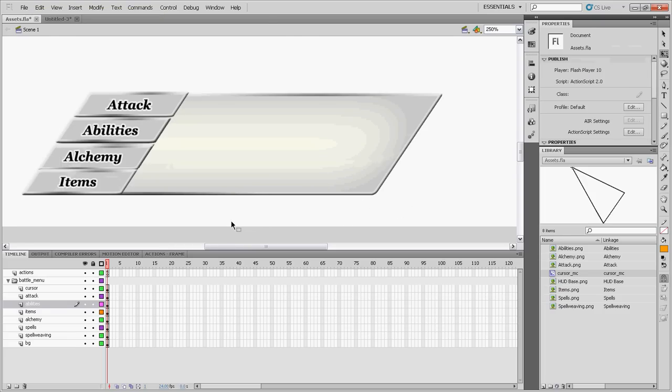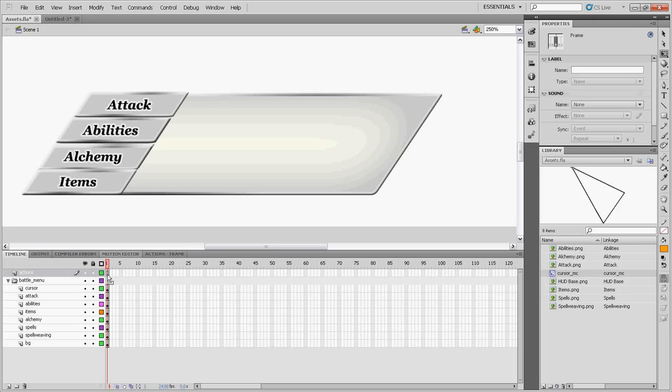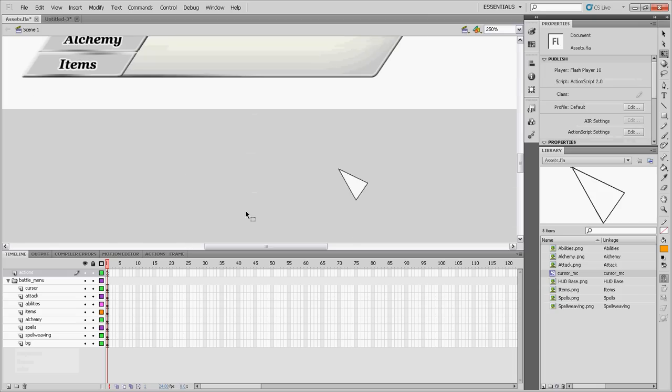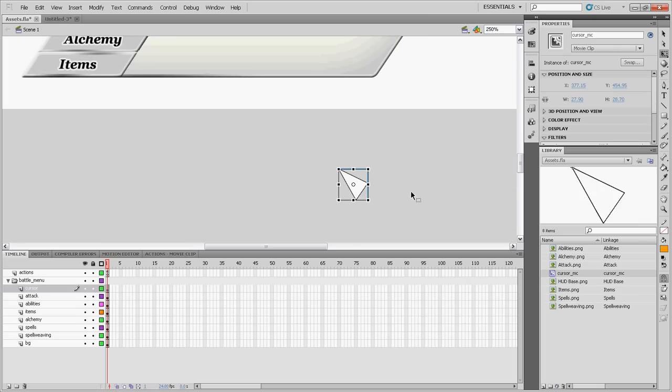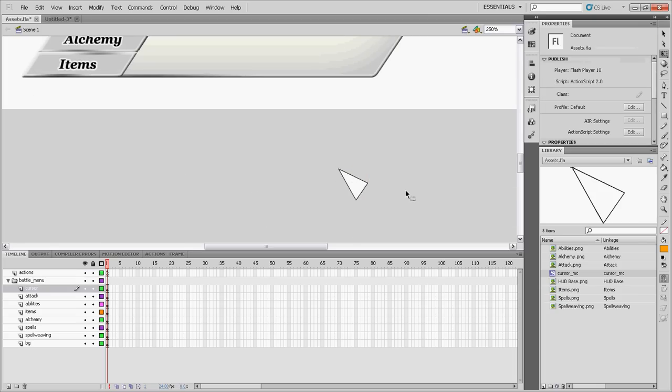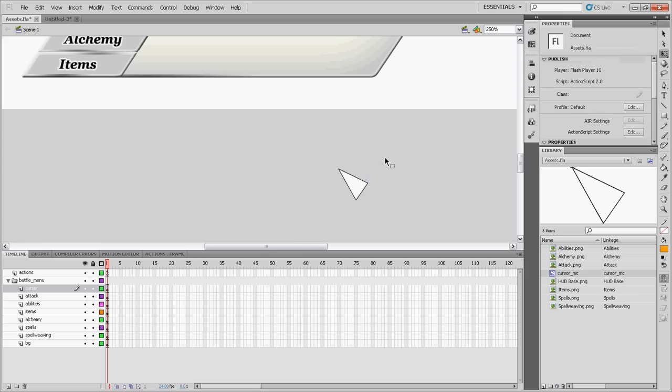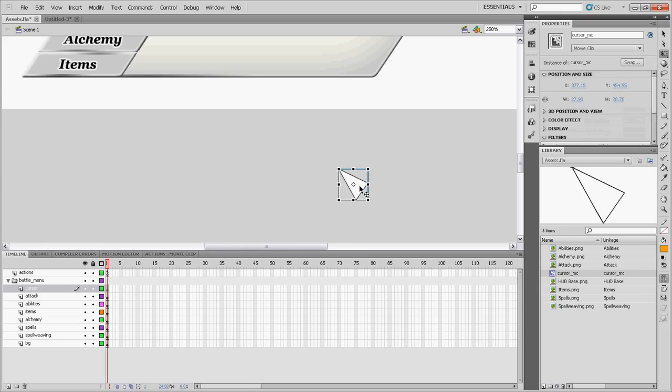The only thing that is different about this is that I already have ActionScript written, but I'll show you how to do that in a sec. And I also have a cursor, which is surprisingly easy to make. Literally, I think it took not even 5 minutes to make this. But anyway, here is your cursor.